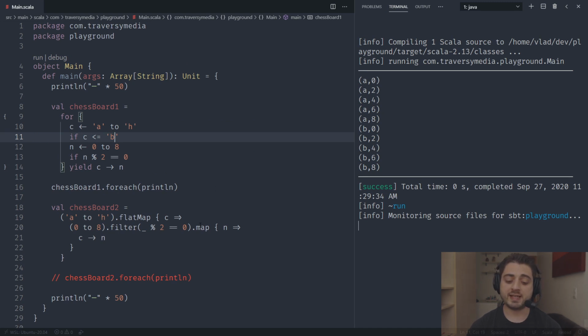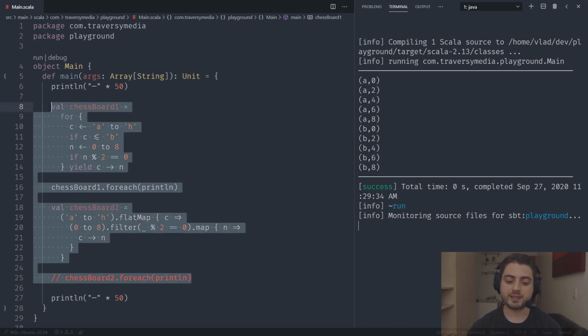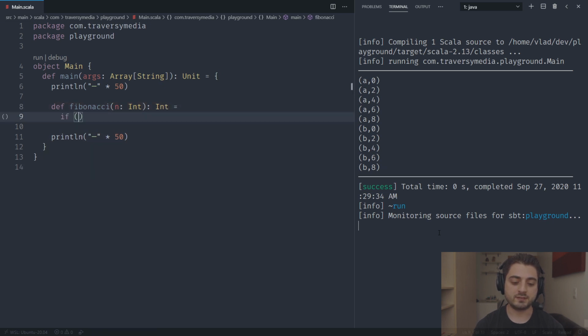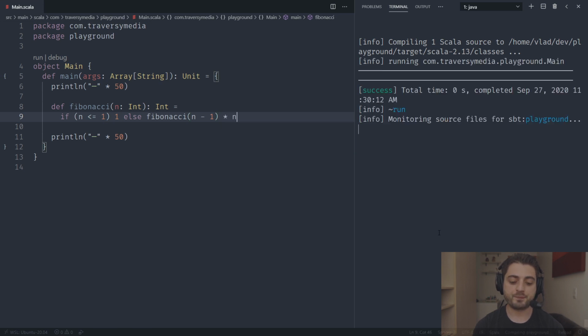All right, before we take a look at how we can manipulate collections, how we can actually change them, let's have another example of a tail recursive function. So we're going to have a Fibonacci. Okay, typical example. So it takes an int, produces an int. Then in Scala it looks very, very tiny, right? So if it's a number that is smaller or equal to 1, then we're just going to do 1. Otherwise, we're going to do Fibonacci of n minus 1, and we're going to do it times n.